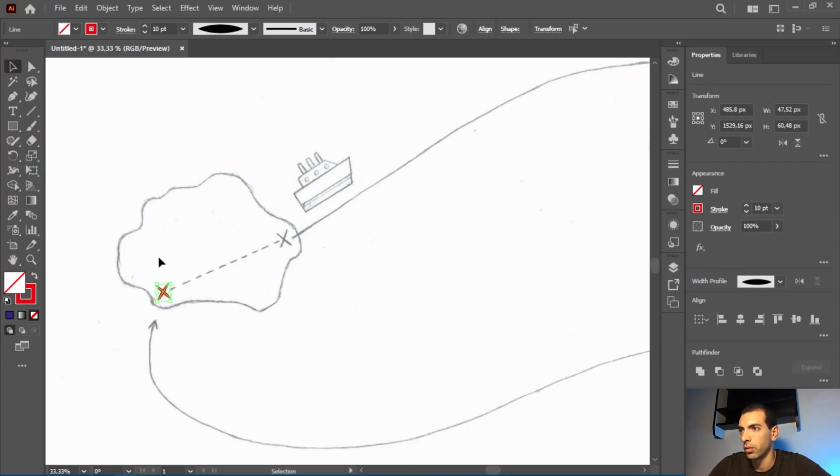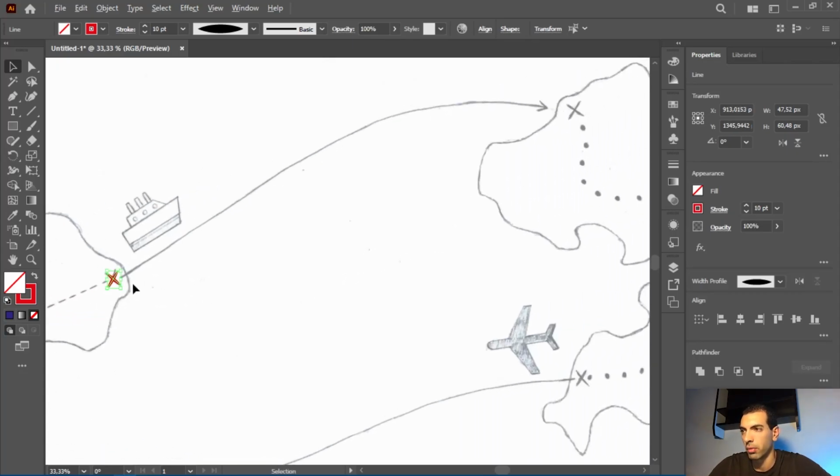V selection tool. They're both selected. I can press Alt and duplicate like this. Put the other one here. Press Alt, duplicate, put one here. Alt and put one here.